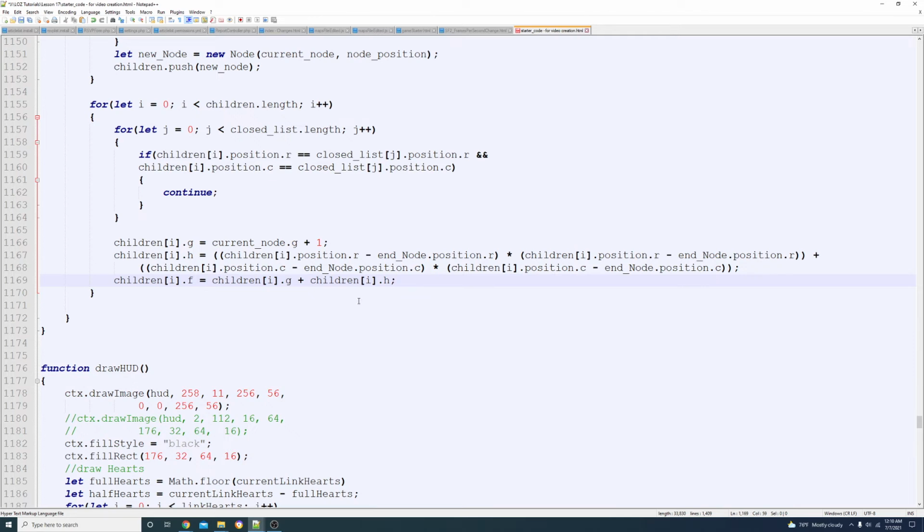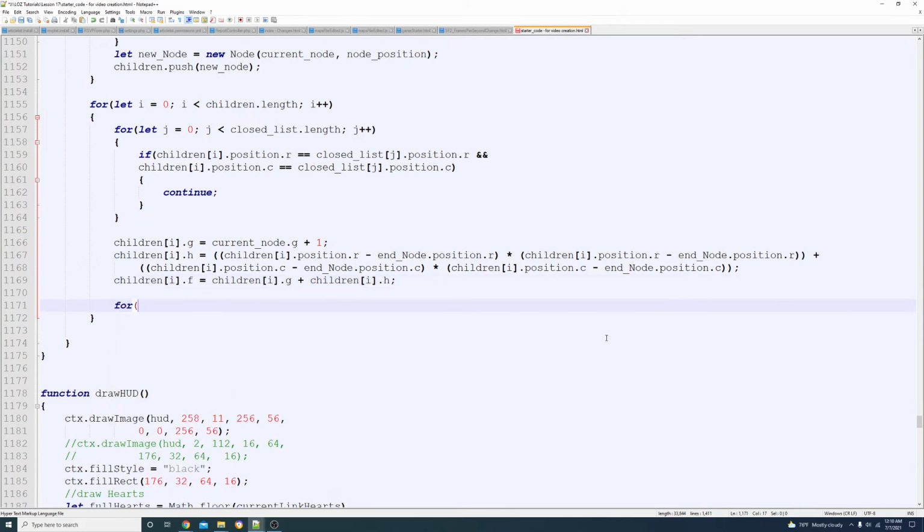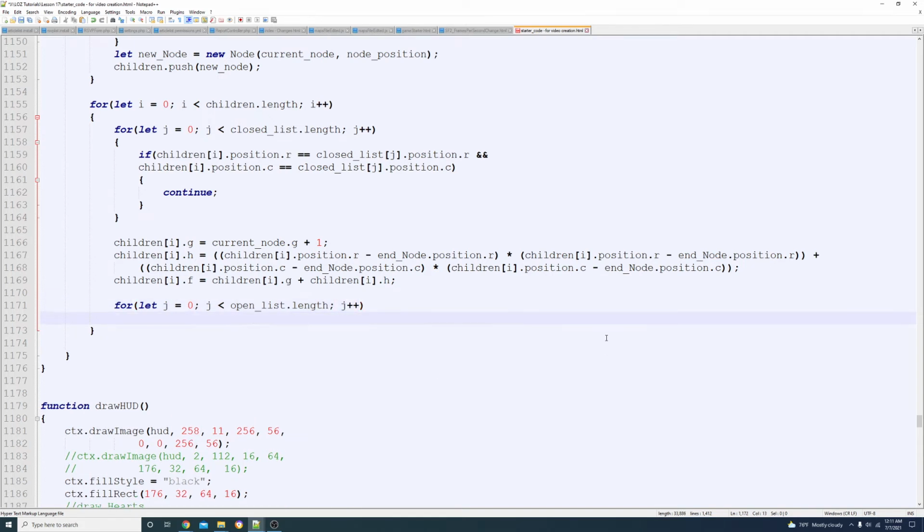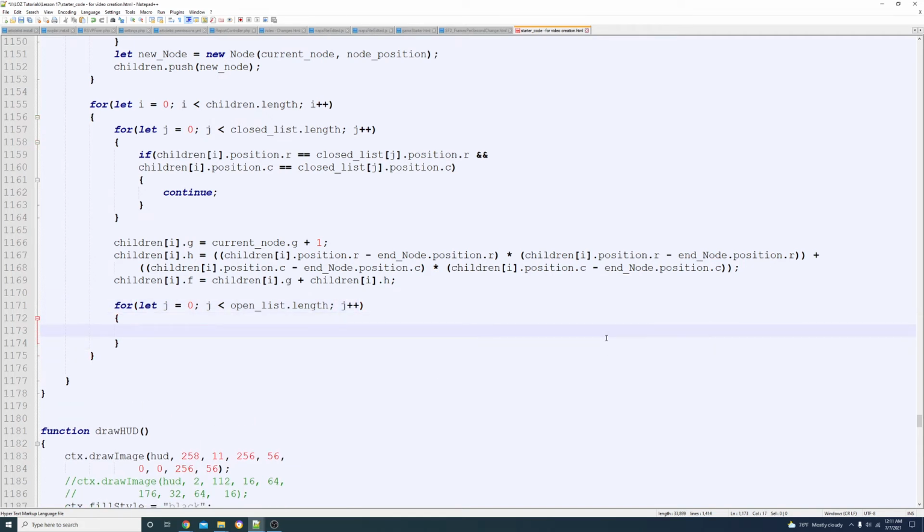And then once we have these values, we're just going to say for let j equal to 0 while j is less than open list dot length, j plus plus, and we're going to check if it is already in the open list. So the child that we have created, we're going to check to see if this child is on the open list, and if it is, we're just going to continue. We're not going to add it.